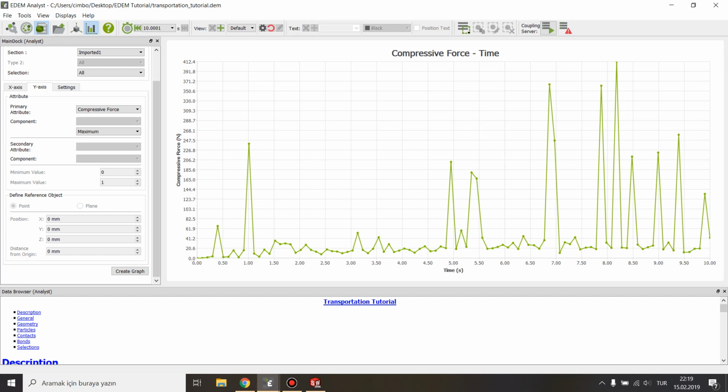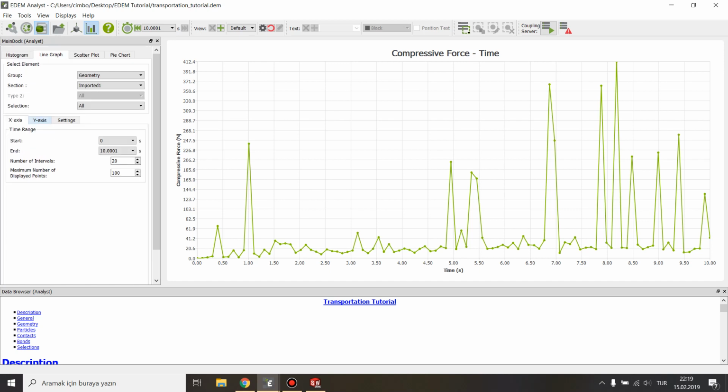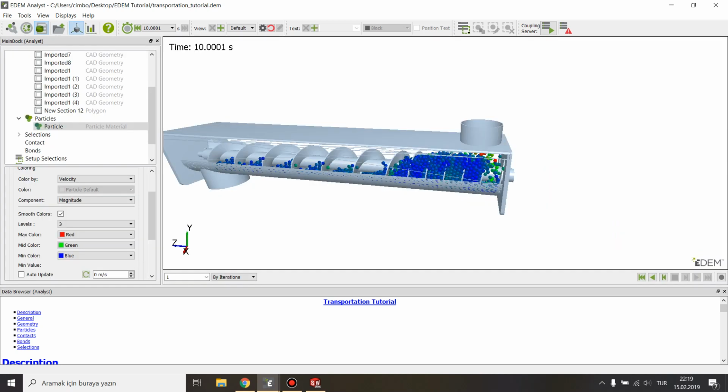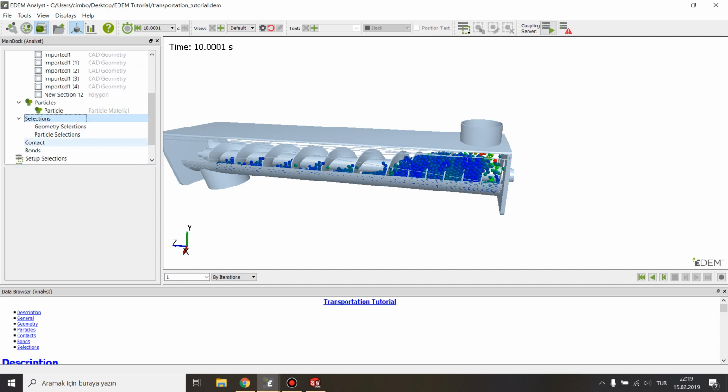For example, here 8.2 seconds is much more crucial than other times. So this is it actually. The post-processing of EDEM software is very user-friendly. If you wander around the interface, you can easily learn how to post-process your simulations.